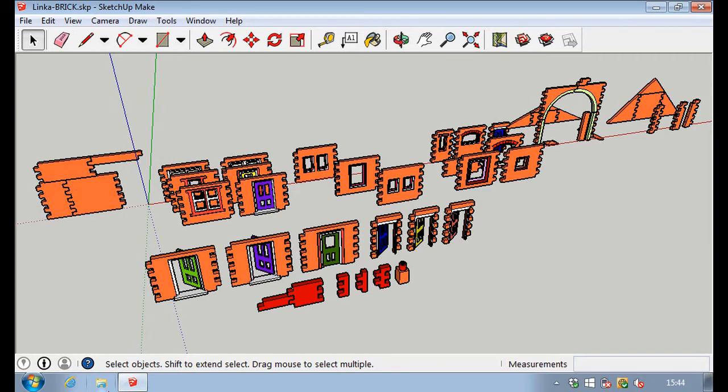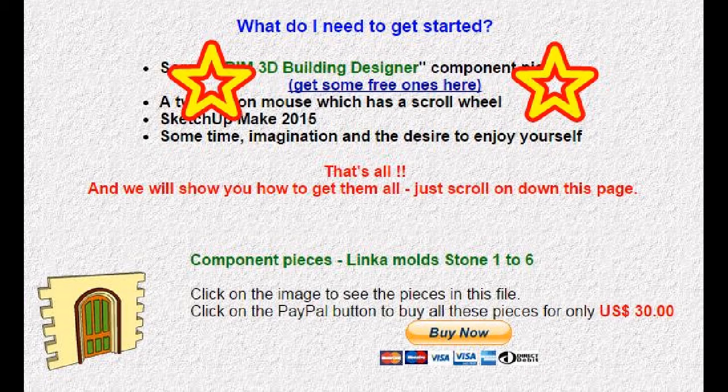If you've not yet bought any of our pieces, then on our website there is a link to some free pieces that we give you so that you can try out creating a building. These pieces are free, SketchUp is free, if you've already got the right mouse then that's free, and so you have no cost in trying to create your first building. You can find the link to our free pieces on our website under the section What Do I Need to Get Started.